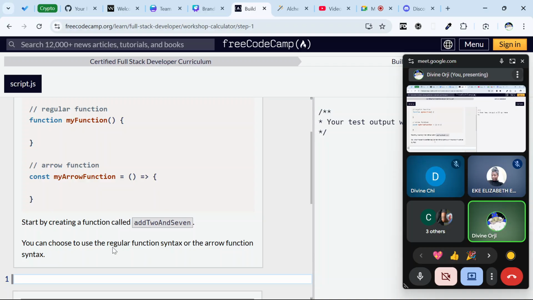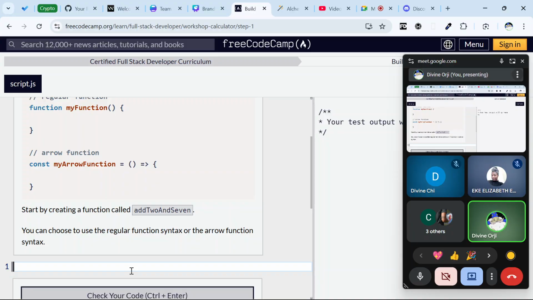We can choose to use the regular function syntax, or we can use the arrow function syntax. If you're using the regular function syntax, you type in the function keyword, and then you type in the function name, add 2 and 7. Then you put the parentheses, and then you put the code block. So if you do it like this, it should work.